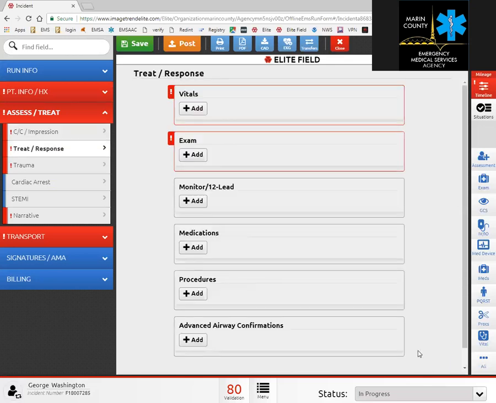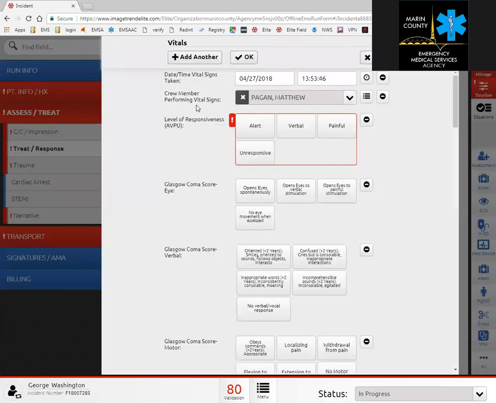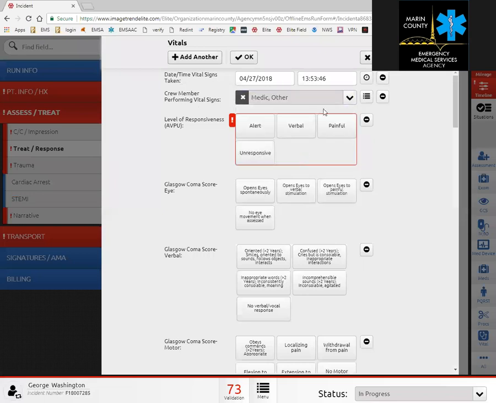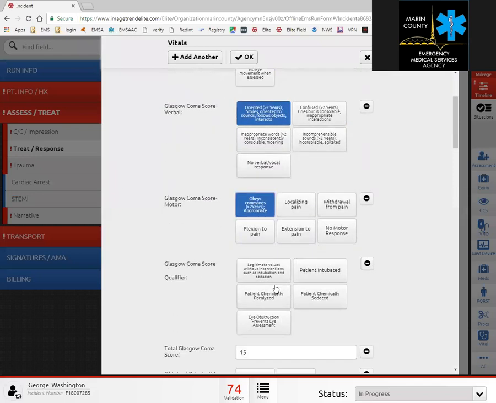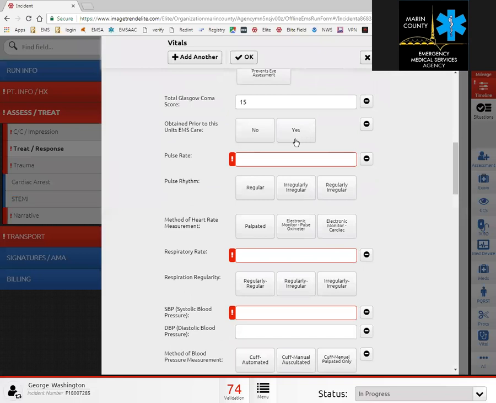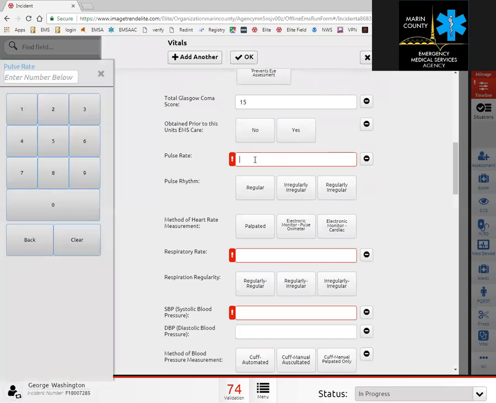So now we get into the treatment and response. These panels here will open up the vitals. In this case, it pre-populates with the current time. The crew members can quickly add or change crews. Your GCS running through here is legitimate. It'll bring you up to a score automatically. You can enter a couple different ways.